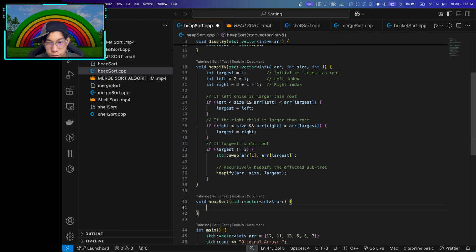And then in the heap sort function right here, first of all, what it's doing is that it's going to build a heap first, okay? Which means building the heap, which means just rearranging the vector.